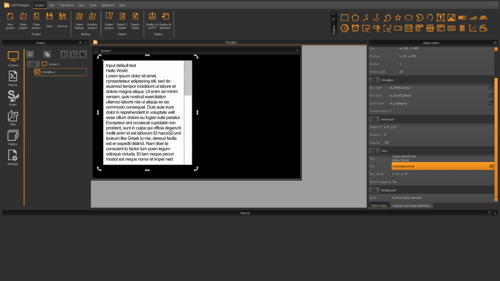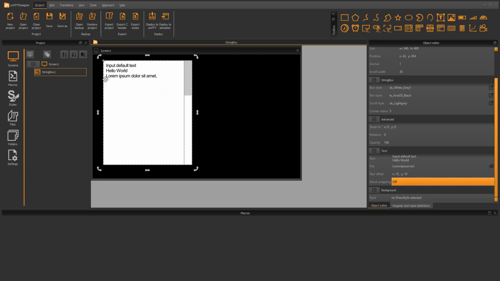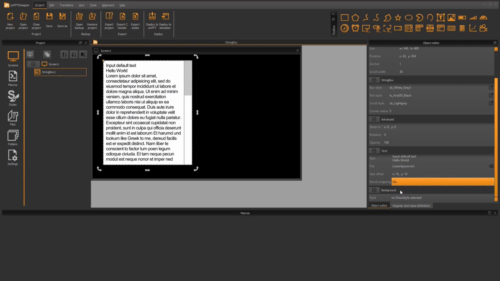By default, the auto-wrap function is active. This means that the text is automatically wrapped at the end of the line. If the function is disabled, the text is being truncated and the line number matches the paragraph number. As mentioned before, the content of the string box can be adjusted at runtime.